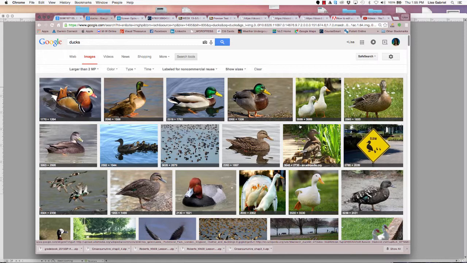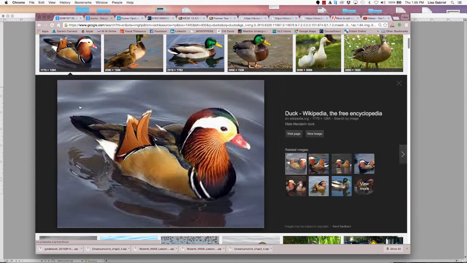Well, let's say we decide on an image we want to use. Like, I really like this first image here. So you click on the image, okay, and it'll show you a close-up, and you say, that's exactly what I want. I want that image. I would like to use it in my project. Well, there's a couple things you're going to need to do.